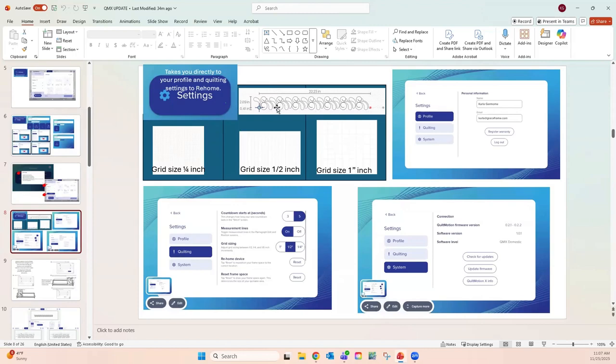And then we have our measurements. You can turn the measurements for the pantographs on or off. I would just keep them on. Does it hurt to know the measurements of your design? And I want you to notice how it's measuring. It's measuring from the start point up to the top, and it gives you different measurements for how you're quilting. So utilize that and it'll make easier work of placing your designs and keeping them consistent.